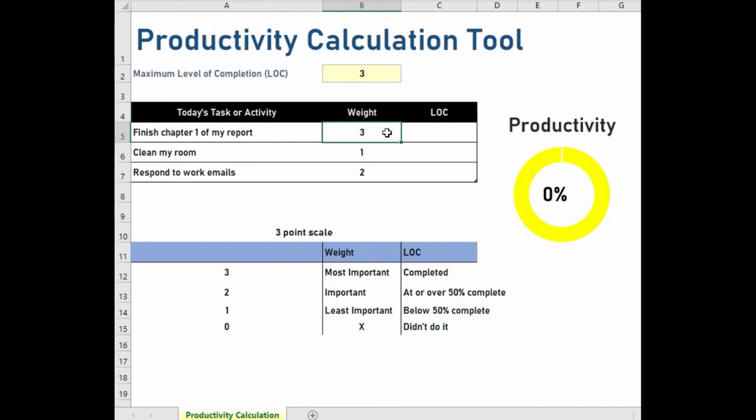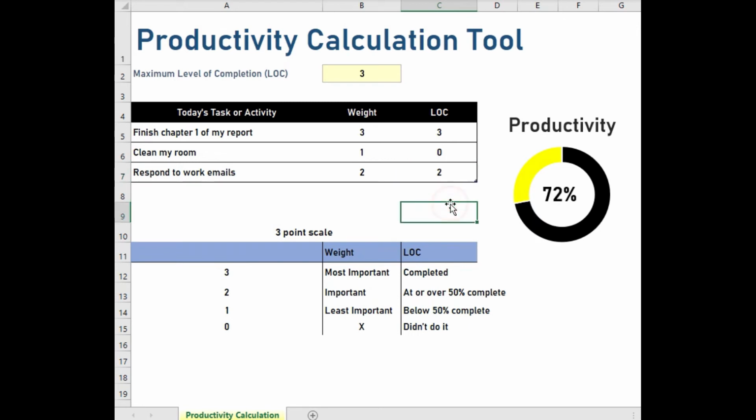So at the end of the day, when I'm going through the tasks I did for the day, did I complete chapter 1 of my report or not? If I did, I'll assign it a 3, right? Clean my room. Let's say I didn't clean my room, so that's a 0. Then did I respond to my work emails? Maybe there were particular emails I needed to respond to. Maybe I completed some but not all. Maybe I didn't read all of them, or maybe I read all of them but didn't respond to all of them. Then I'll give it a 2 for that one.